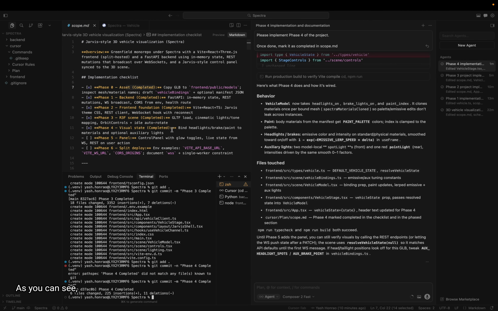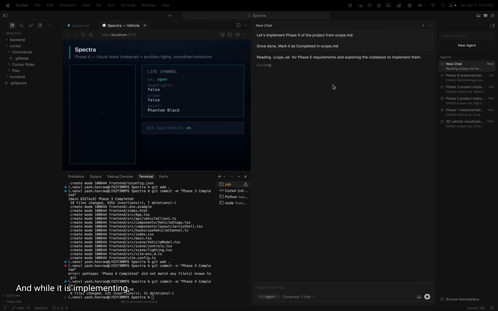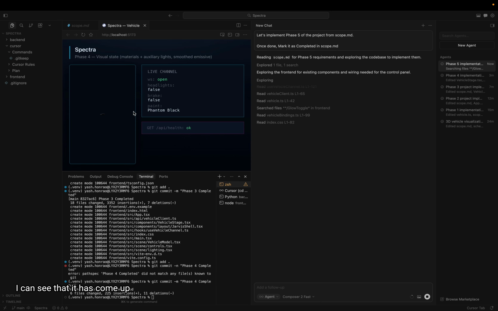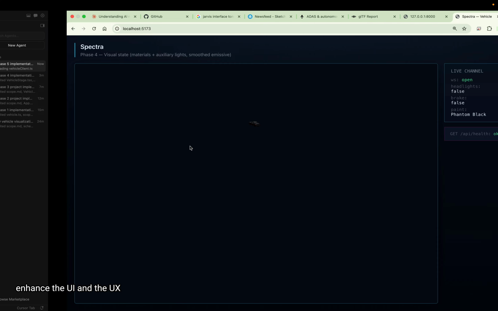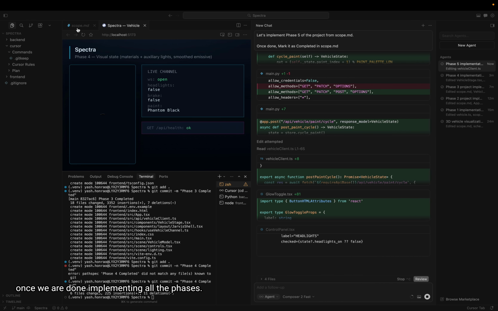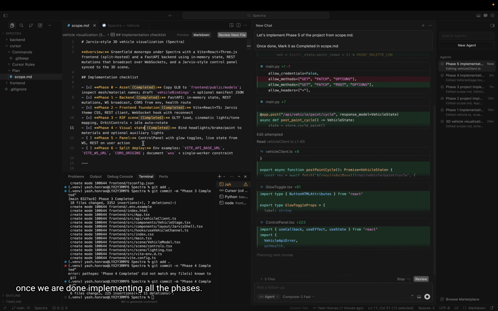And as you can see, it has marked phase 4 as completed. Moving on to phase 5, I'll again create a new agent, and while it is implementing, I can see that it has come up with some basic UI, and even the model is not clearly visible or not really moving as we expect. So I'll further try to enhance the UI and the UX once we are done implementing all the phases. I just want to ensure that according to the plan, it first implements the phases.